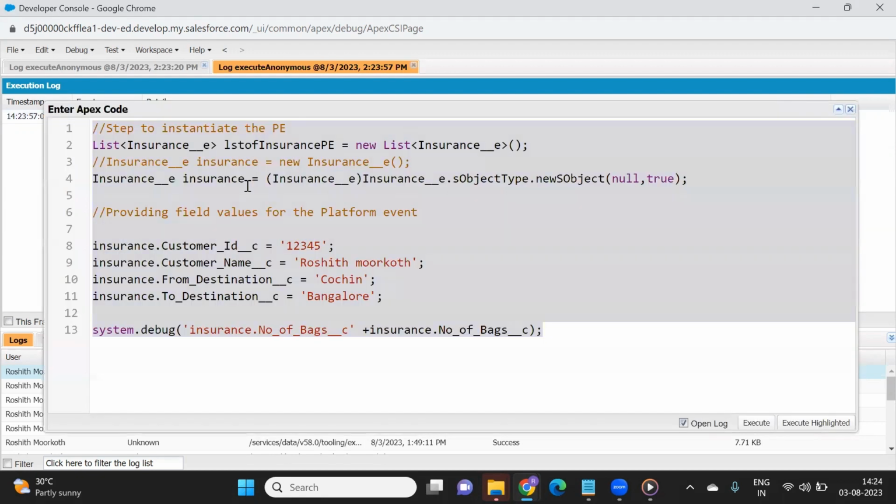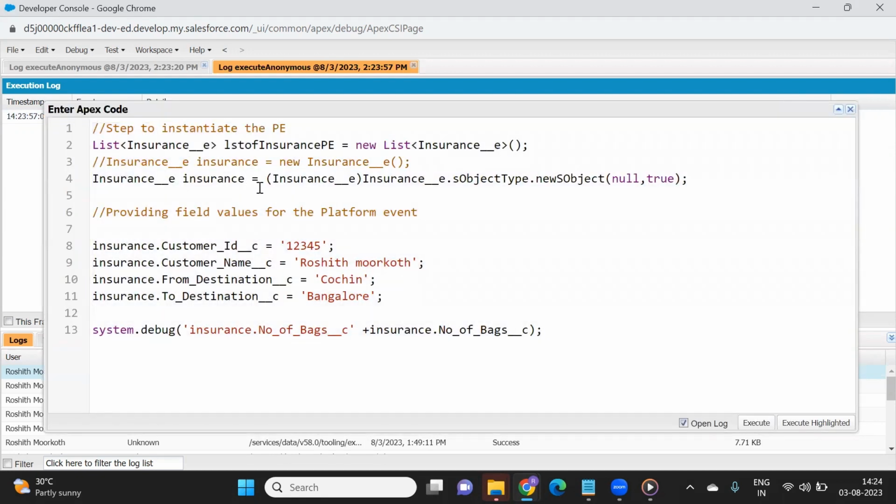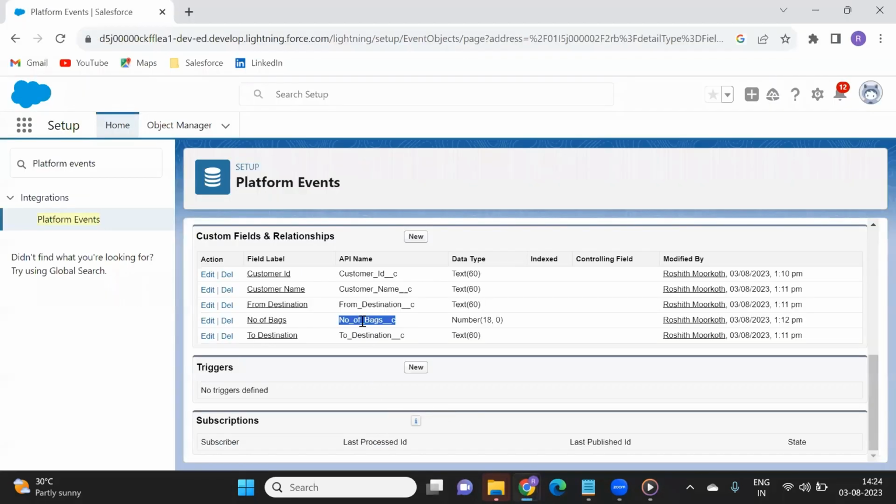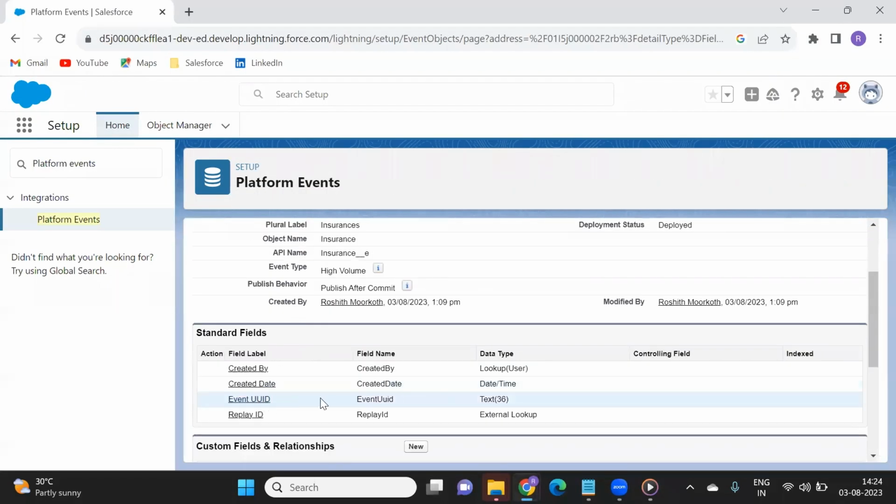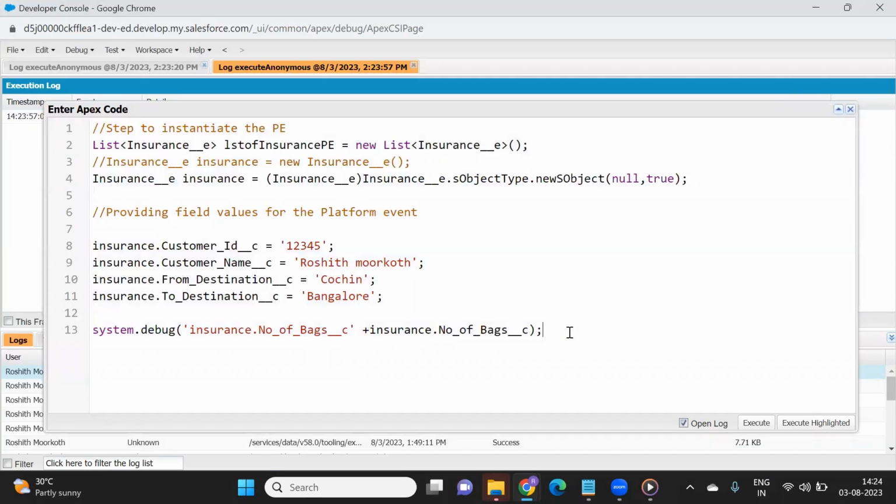Easy to understand. The actual relevance of this particular method is because we have always spoken about a field called the event UUID, which is the universally unique identifier. This is the field which is of importance to us, and this will be acting as a correlation for us with the account record. So based upon an account record, we are publishing a platform event. The platform event will have a universally unique identifier, and we will be using that universally unique identifier to relate it with the account based on which the platform event was actually created.